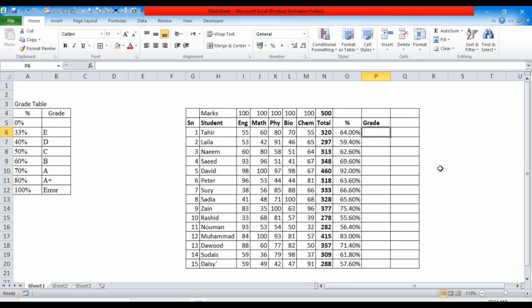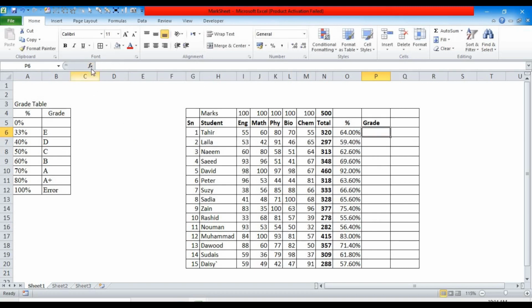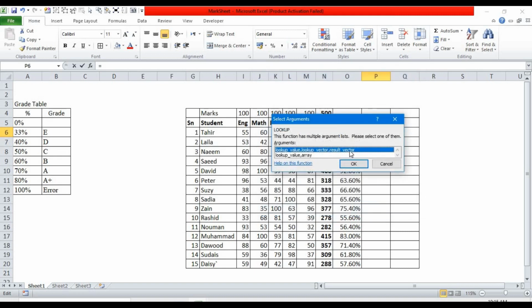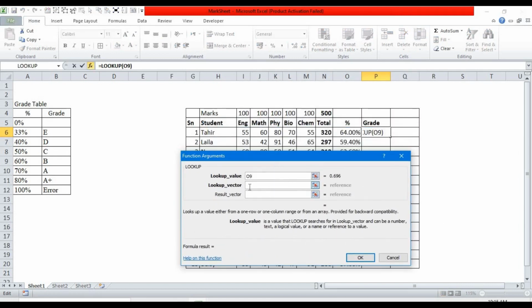I'll just press equal to look up. Another way to do it is you can just directly click here the function. If you don't know what formula to put or how it is used, just click on function. Let me show you. Select the cell, click on function. Here you can write the formula also. Look up, press enter. It gives you the formula. Click OK. You see it's two types. Lookup vector, you can find this one. OK.